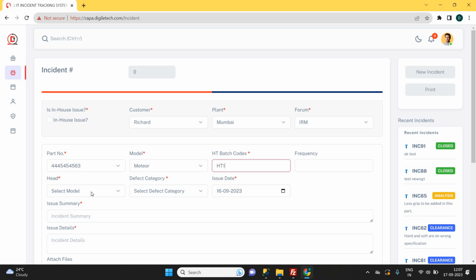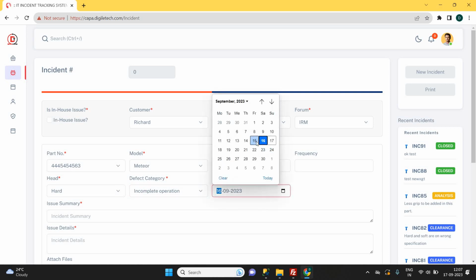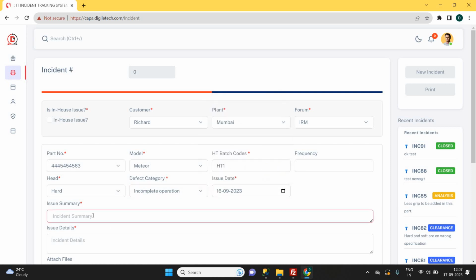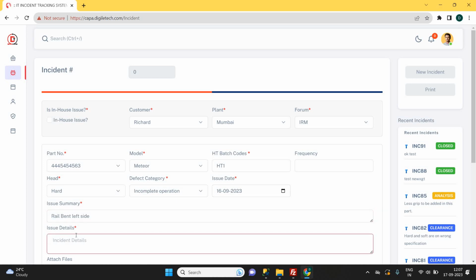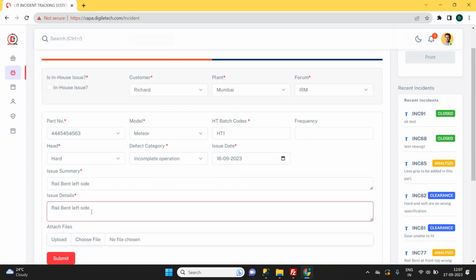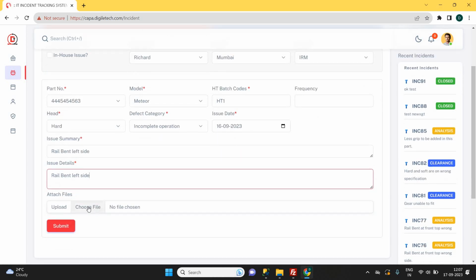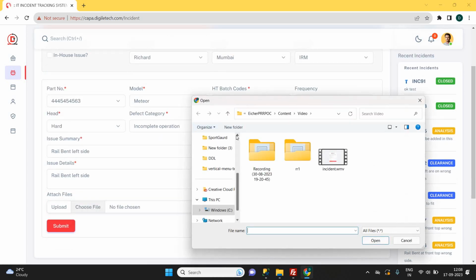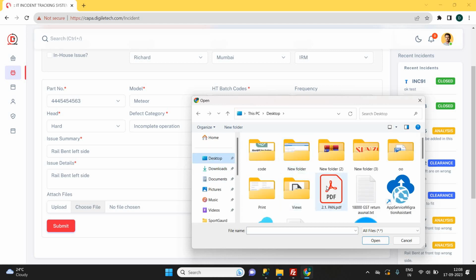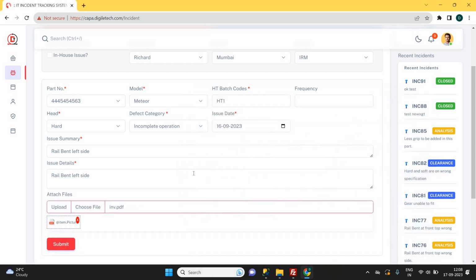HT1, and head, and the category of the incident, and issue date. In this system, I have allowed backdate. You can select the backdate when the issue started, and the incident, like rail bent left side. This is the issue, rail bent left side. You can put more details into the detail field, and if you want to upload some documents, you can browse the document and attach it.